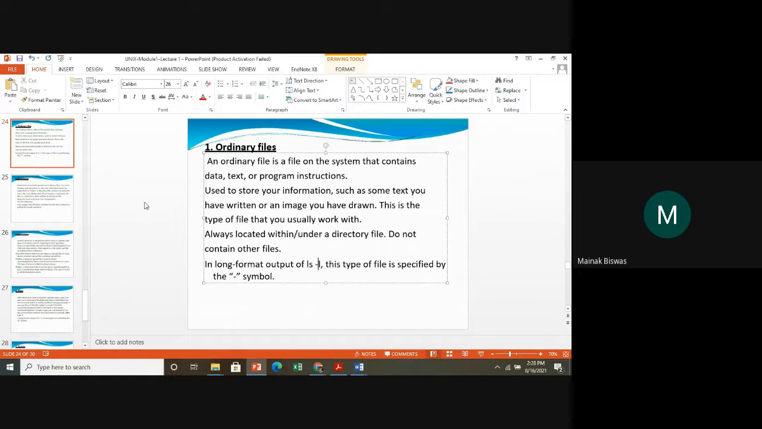It does not contain other files. Okay. So ls -l is a command. But this command's data or this command's code is stored in a file that is ordinary. So these are basically common files that are used.